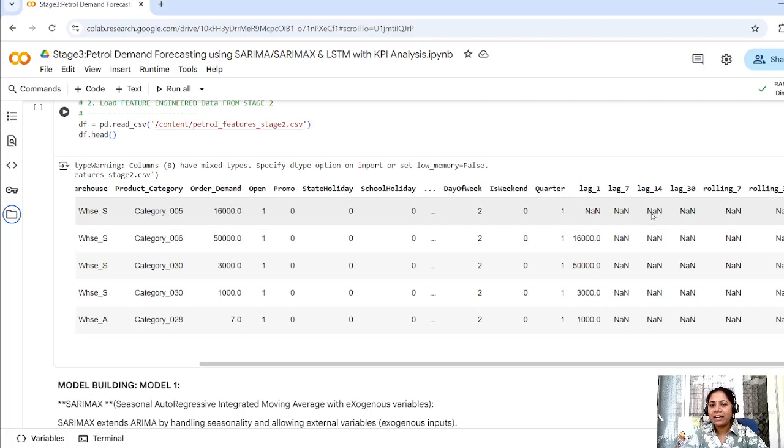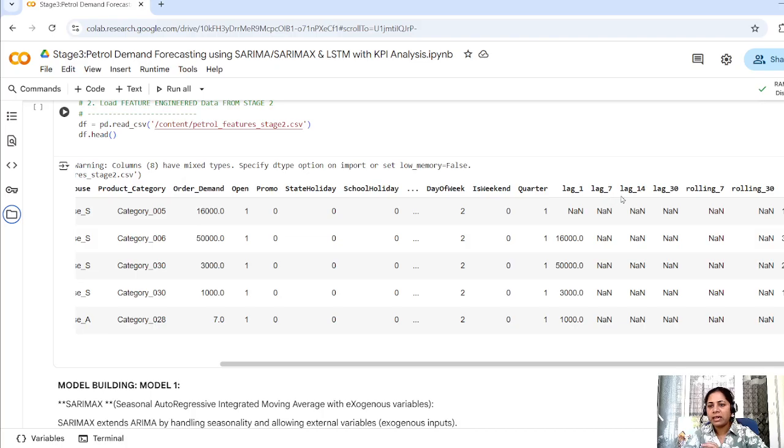And lag features like lag 1, lag 7, lag 14, lag 30 by shifting the lags by 1, 7, 14, 30 days, and rolling mean average of the last 7 days as rolling 7, rolling 30 as the last 30 days mean average, and EWM as the exponentially weighted moving average of 7 days. So we have extracted all the features which are required for our time series forecasting. That is important for demand forecasting with our petrol data.